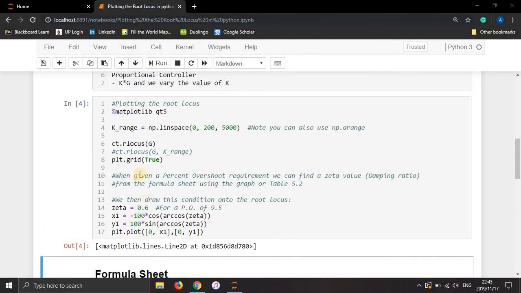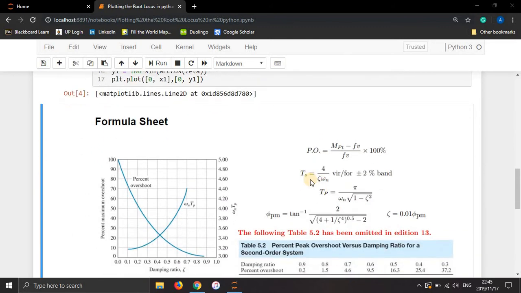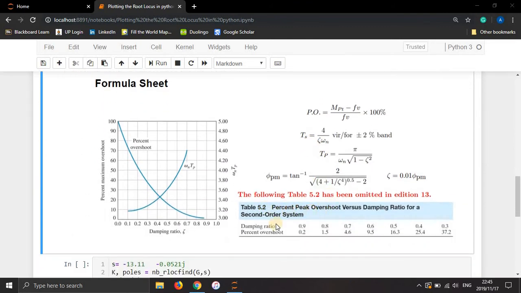What is the green line? So when we're given a percent overshoot requirement for a system, for a transfer function, we can find a zeta value, which is a damping ratio, from the formula sheet, and we can get it from the graph or from table 5.2. So in table 5.2, let's say for example they give us a percent overshoot of 9.5, then your zeta value is 0.6. You can interpolate this, I'm pretty sure, or you can just use the graph.